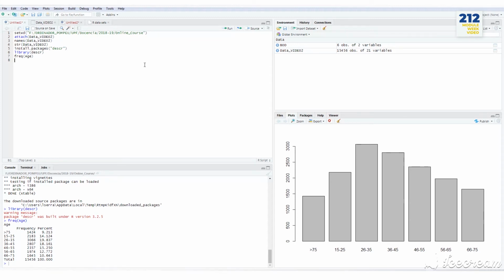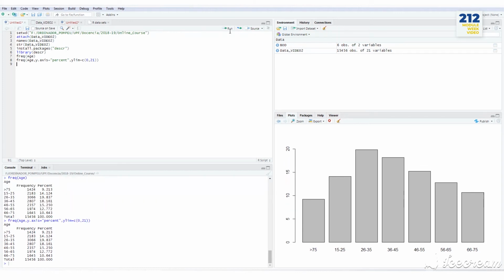We can characterize the plot specifying, for example, the representation of the percentage instead of the absolute frequency, and even specify the length of the y-axis. If you don't want to see the plot when running the frec instruction, you can specify plot equal false in the function. These instructions are also useful to make frequency tables of discrete numerical variables.